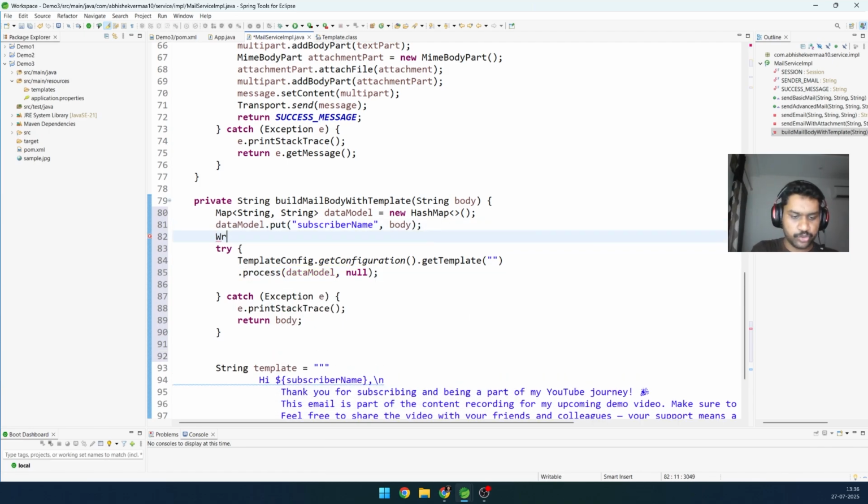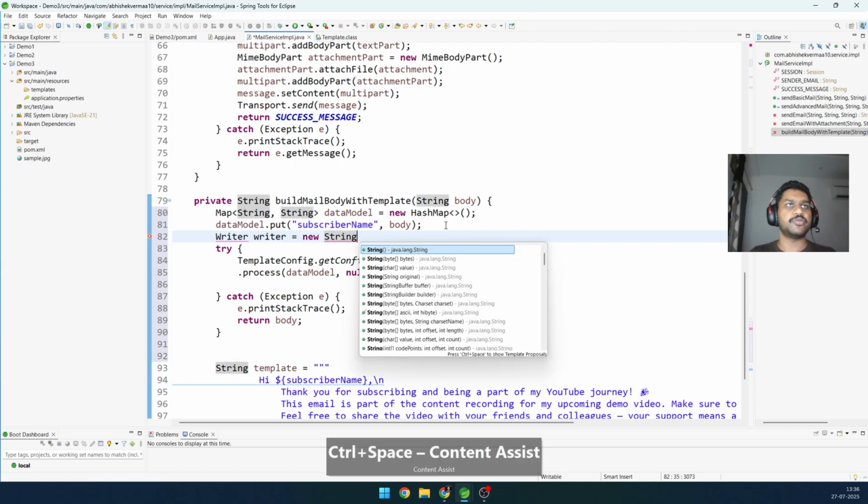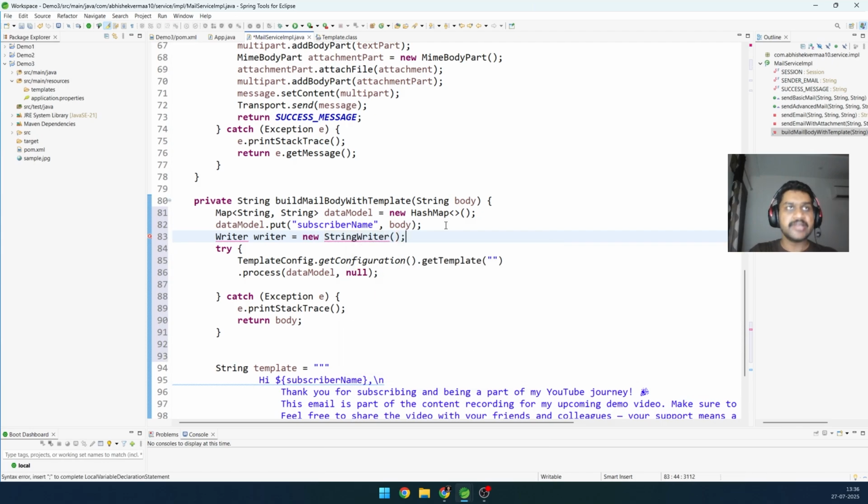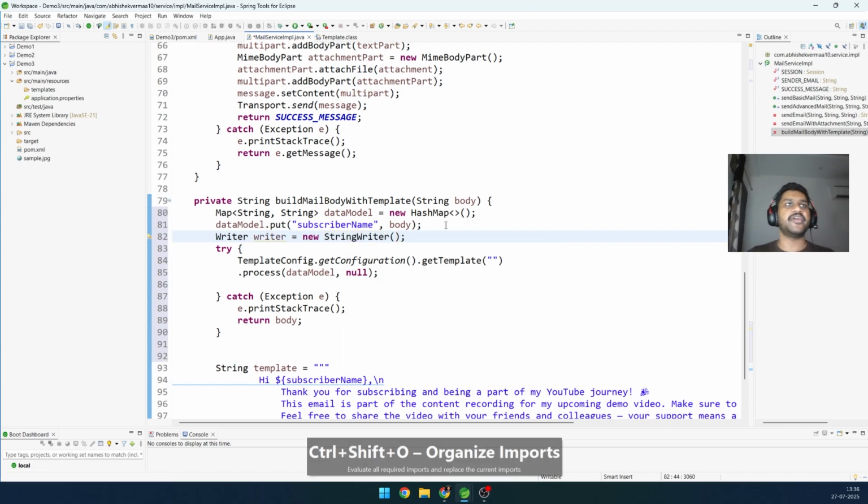So we are going to do it like this. Here we will say writer, and we need to call it as StringWriter. There are multiple implementations again. We are going to take the easiest one, that is StringWriter. So here we can take it.